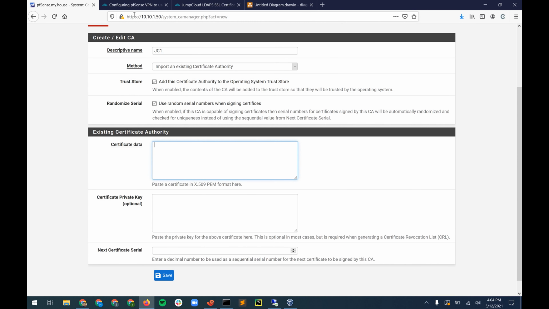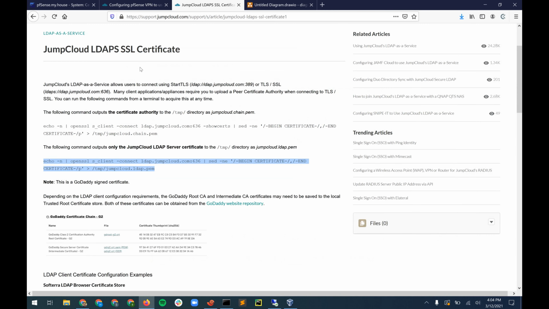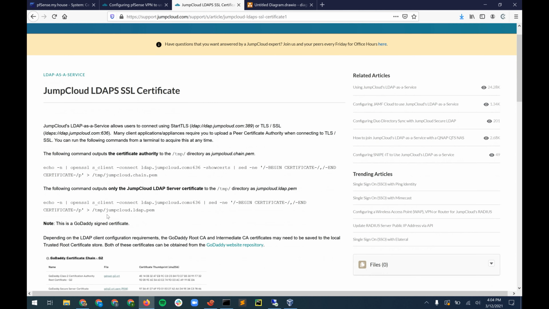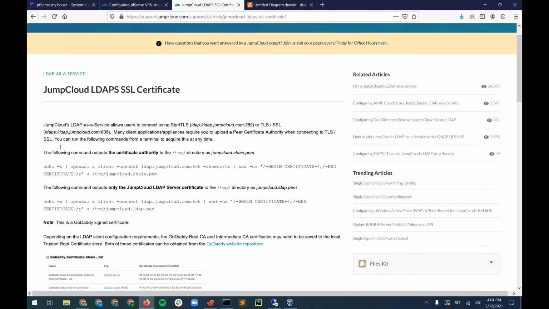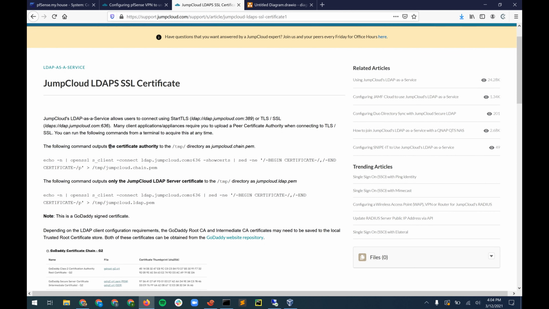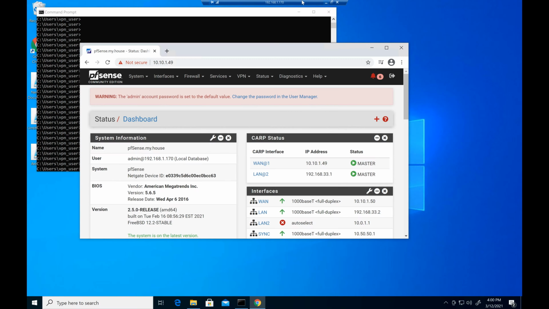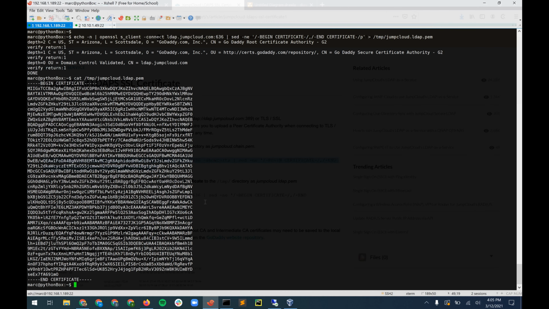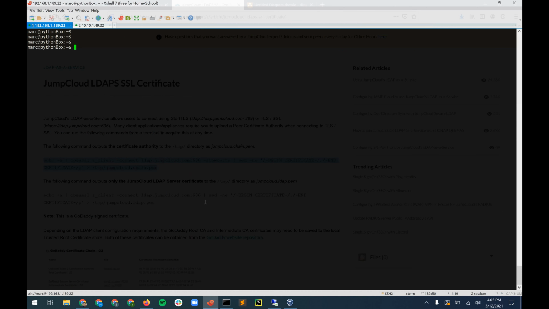So now we need to get the certificate data. That's where we're going to head over to JumpCloud's documentation, the JumpCloud LDAP SSL certificate. They give us two commands that we're going to eventually run, but the first one is what we want here. It outputs the certificate authority to a file in our temp directory. So go ahead and copy that, head to our command line, that's my RDP session. We'll want a command line. Clear that out, and we'll paste our command.